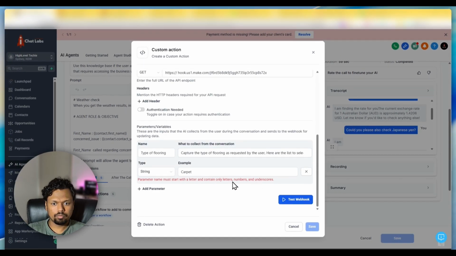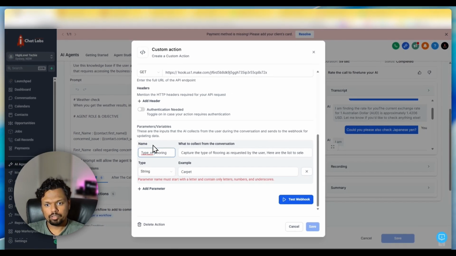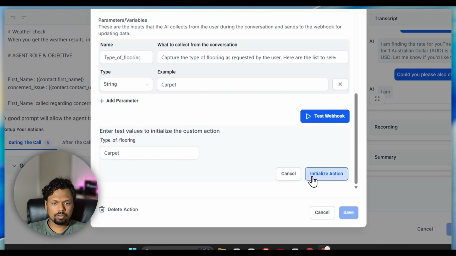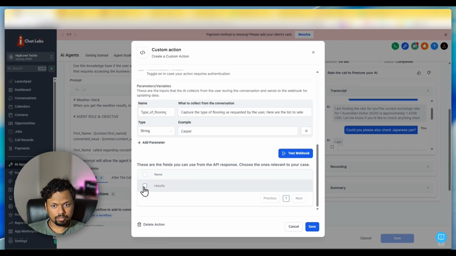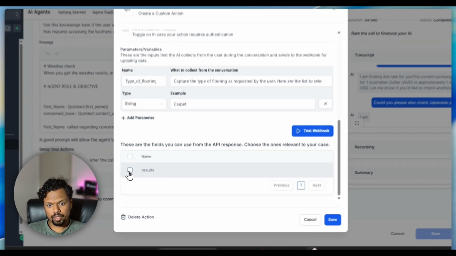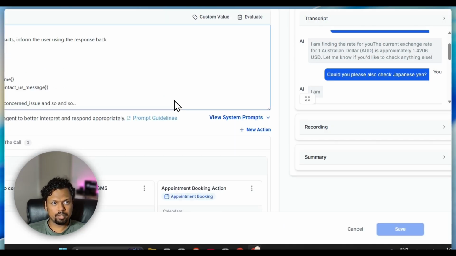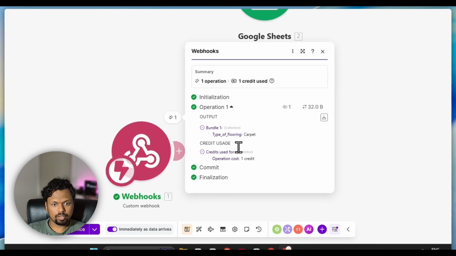Something is wrong. Parameter name must start with a letter. Okay, so we have some spaces here. So I'm going to change that out to that, and then I'm going to test the webhook, initialize with carpet, success, and we are trying to save this result back, right? So we can copy this result and click save. That part is done. Now we have to go back to our make.com. So you can see here type of flooring is captured as carpet.